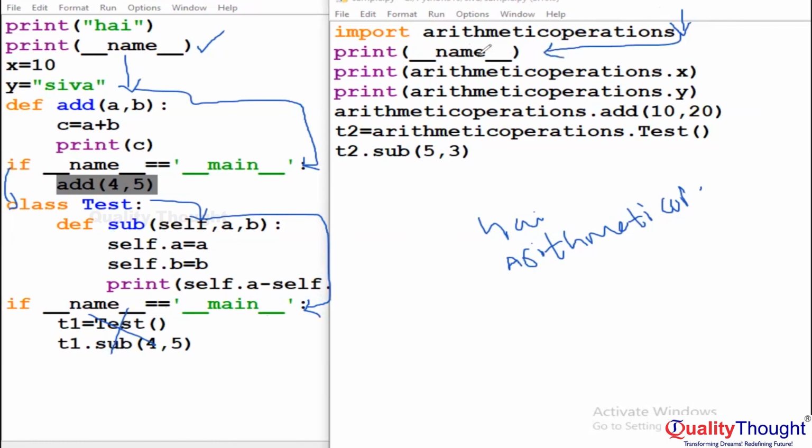Yes, sir. Now __name__ gives the output as which one? __main__. Next, x value 10 is printed and y value Shiva is printed. 10 plus 20, 30 is printed. 5 minus 3, 2 is printed. Are you clear on this logic?